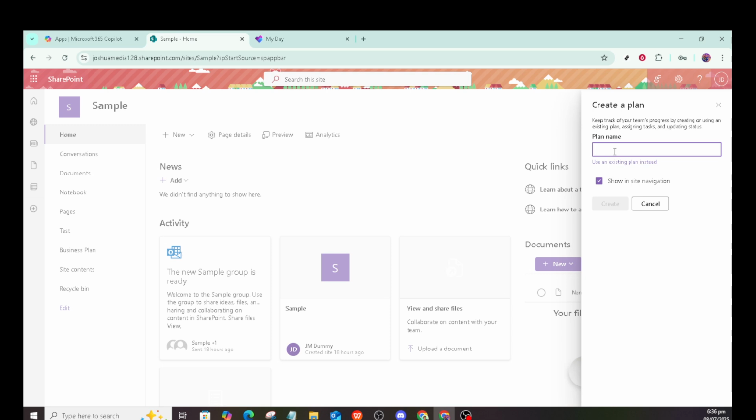At this juncture, you'll be prompted to enter a name for your plan. Be thoughtful in choosing a name that clearly represents the tasks or objective. Once you've decided on an appropriate name, click Create to add it to your site.